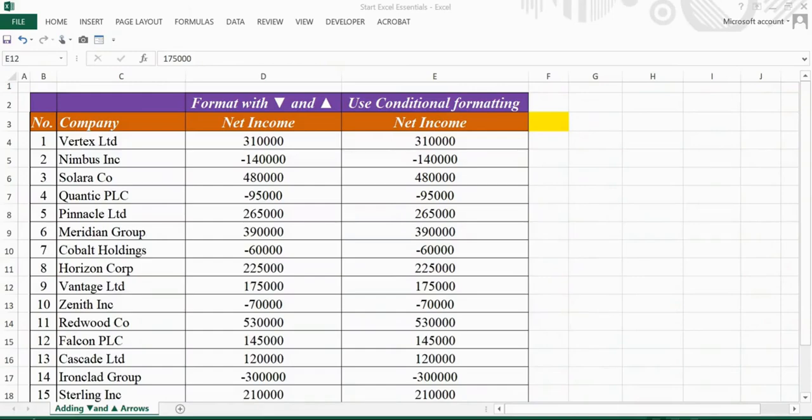Today we are going to learn about how to add down and up arrows in Excel and how we can use the same to show data trends. Alternatively, this can be done by use of conditional formatting, but we are going to learn which one is more suitable for you and which one you can prefer and why.